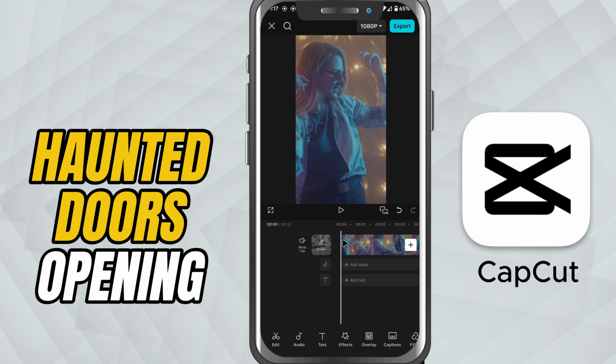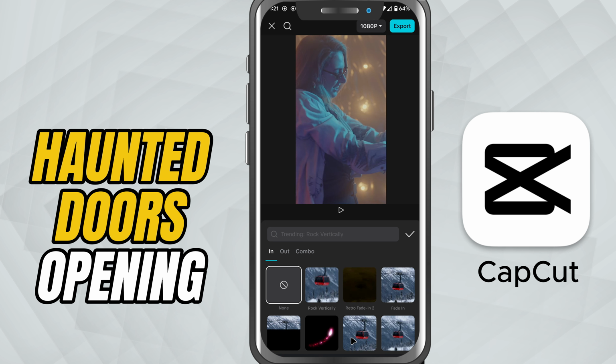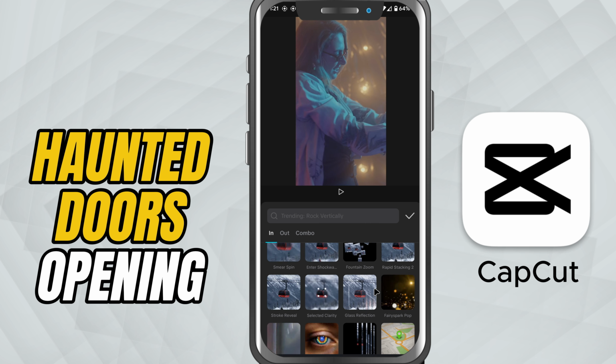Since this is an opening animation, it's best to apply it at the very start of the clip. Now tap on the video clip to select it. From the bottom toolbar, tap on Animation to open the animation options. Next, switch to the In tab. This section controls how your video appears at the beginning, which is exactly where this effect is designed to work.